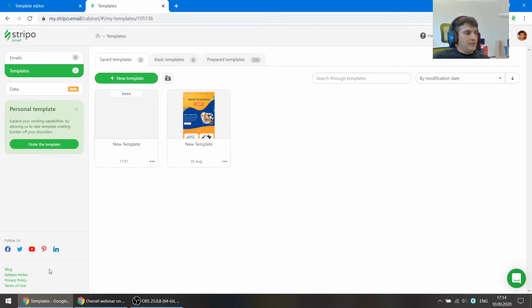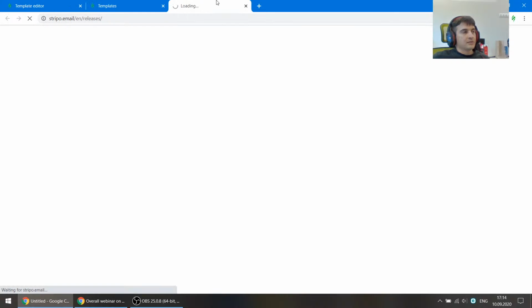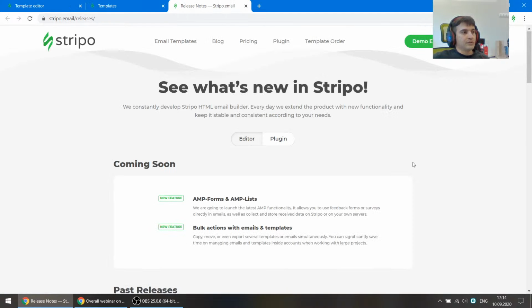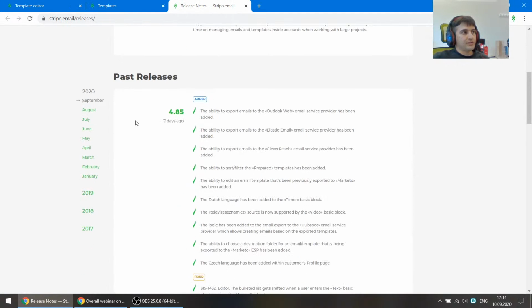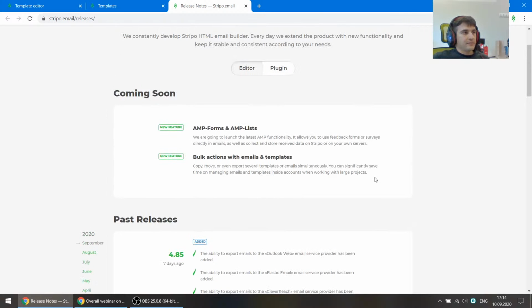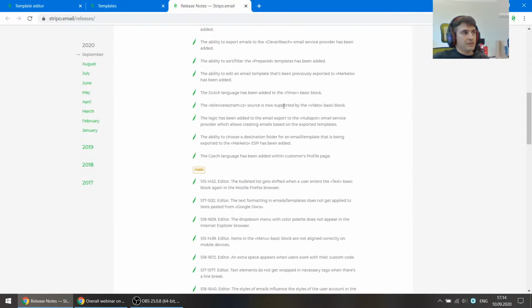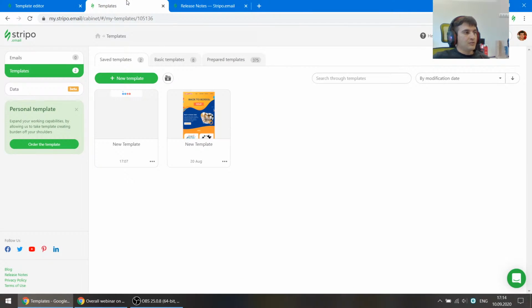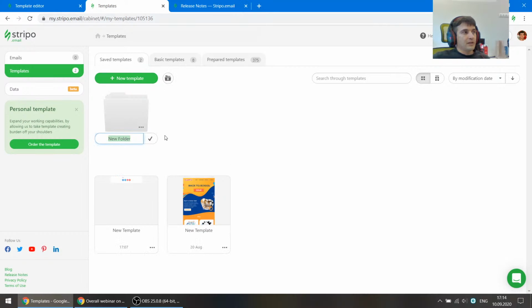What else? Via the release notes link, you can move to the corresponding section of our site, and you can see all the releases that we released previously. You can see all changes that have been applied to our editor. Also, in case you would like to create a lot of emails, you can create new folders and move emails and templates to these folders.